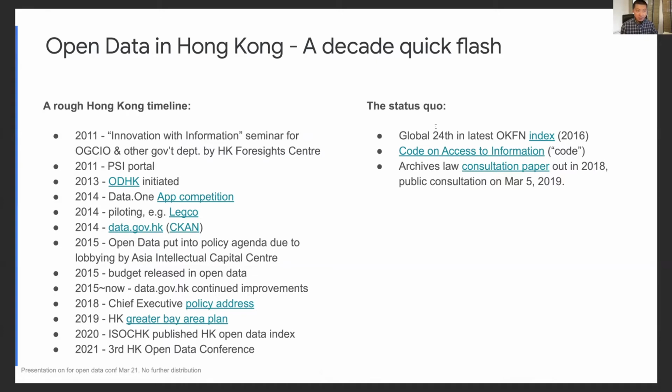We do see some results, but if you look at the status quo, Hong Kong as a world-class city is still lagging behind in terms of open data release, open data adoption, and the application and commercialization of open data. Compared with our peers, for example Taiwan, who ranked number 1 three years ago, we believe that there is still a lot of work to do.